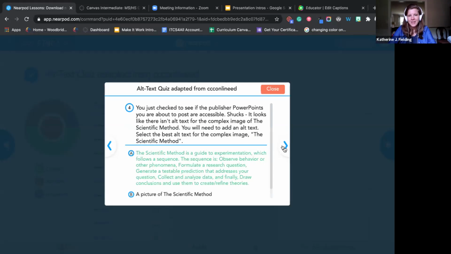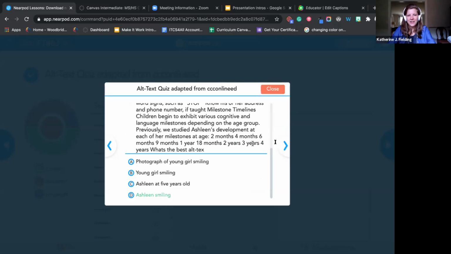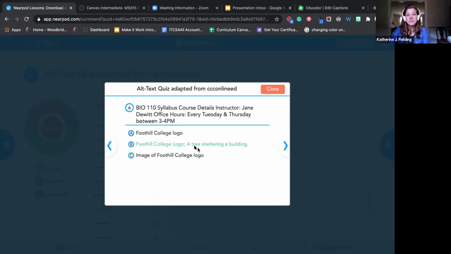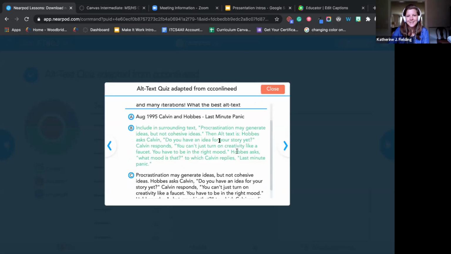It's good to know. The last one, here's one of those, you know, the scientific method is a big complex thing. So you can see that the alt text is longer and has a full explanation. All right. Then it's the name of the person in the photo, smiling, so a good action of what they're doing. This was a logo, so the logo and then a description of what that logo looks like. This was the Calvin and Hobbes, and it had the full alt text of any text that was on the image, and some description of the image itself.